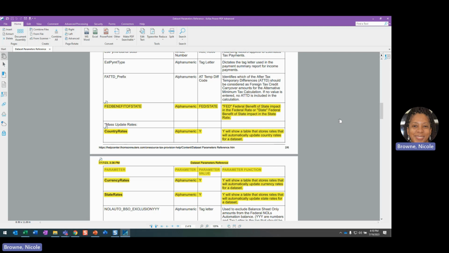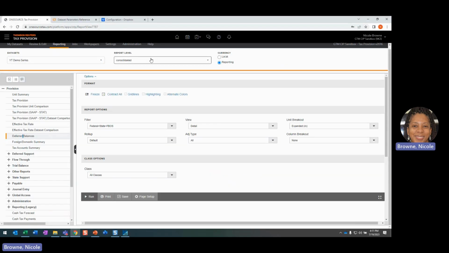Similarly, for state rates, any jurisdiction that you have set up at the administration level, once you put those statutory rates in for current, beginning, and ending deferred, those will attach to any unit that you activate within that jurisdiction. And currency can be used similarly to country rates, where your FX rates would be the same within a country. So the currency that you have selected for the unit will attach if you're using these rates.